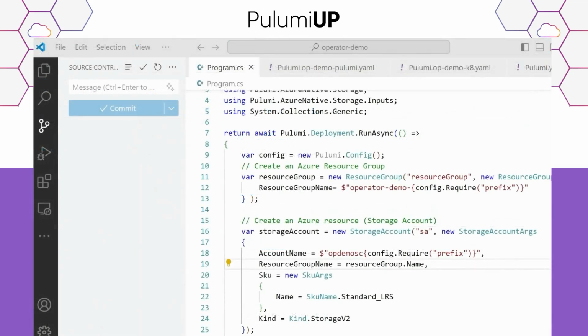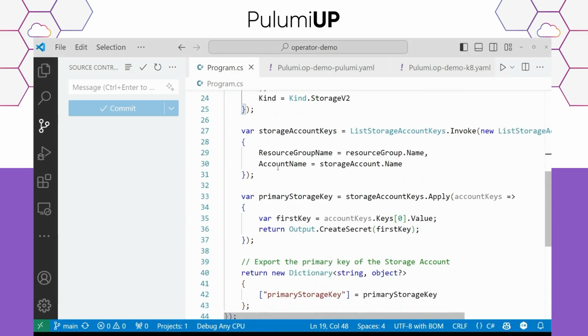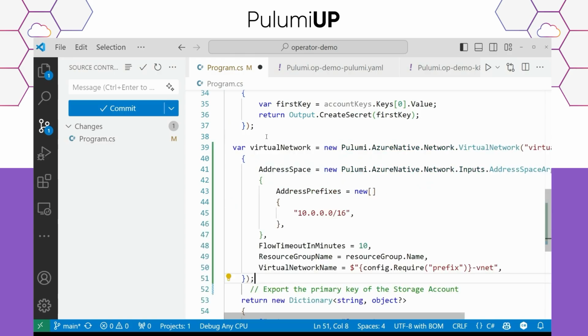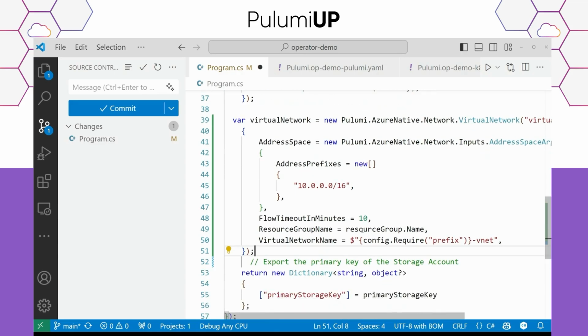We've gone back to our VS Code environment now. Let's go ahead and make a change. So let's add some more resources. We're going to add in a new virtual network. So creating a virtual network, giving it an address space, pointing it to go in the same resource group, and then using that config prefix to give it a name. Pretty standard, straightforward one there.